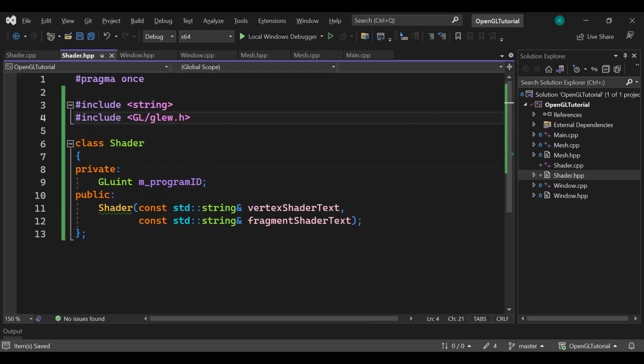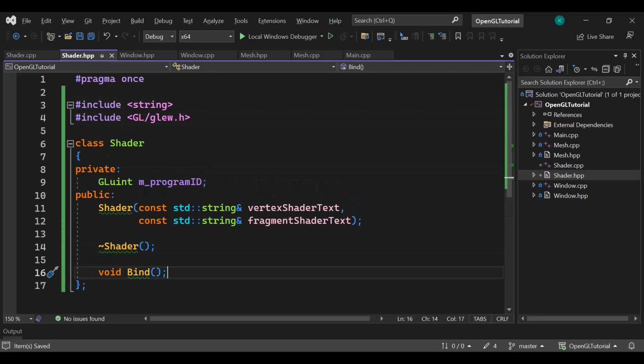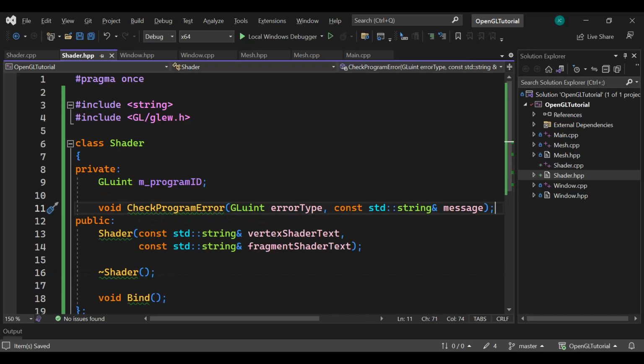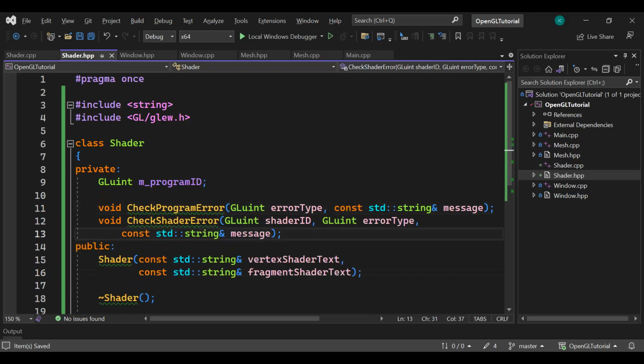There are a few more things I want to add to the header. First, a destructor, which we'll implement in the source file. Secondly, a bind method. This will tell OpenGL to use the current program. I'll also add 4 private helper methods. 2 of these methods will be responsible for checking errors. The first method will check errors for our program. This will take in the kind of error we are checking for and what message we want to print, if an error is indeed found. The other method will check for errors in a single shader. This will take in the same parameters as the function above, however with an additional parameter for the shader ID.